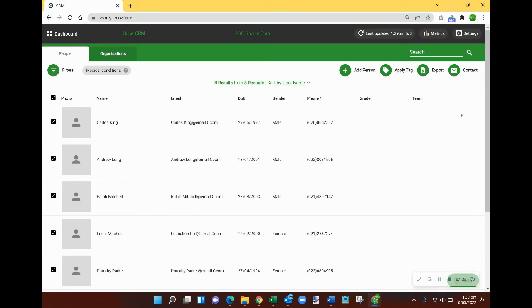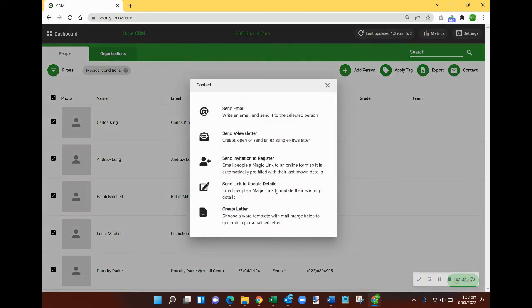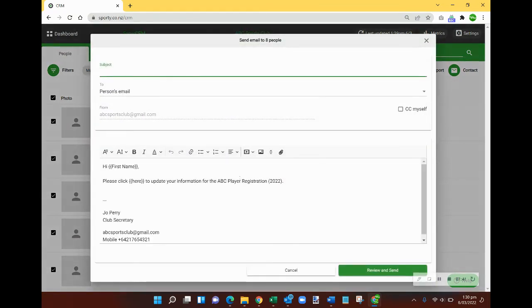And this might be an example where you want to hit contact and ask them to update their details, because you may want to say in here, please click here to update your medical conditions on this form. So you can see how I can edit that to go and send some information.